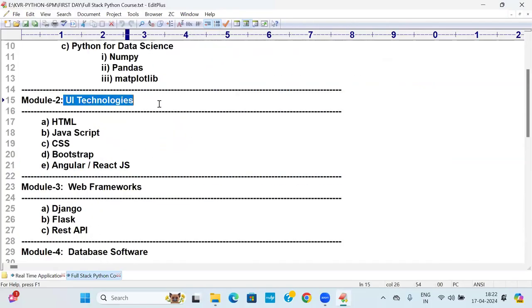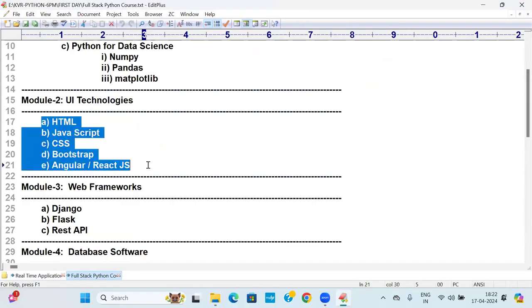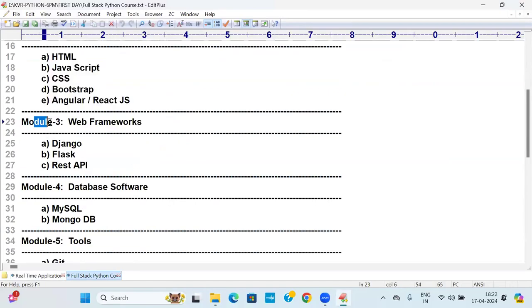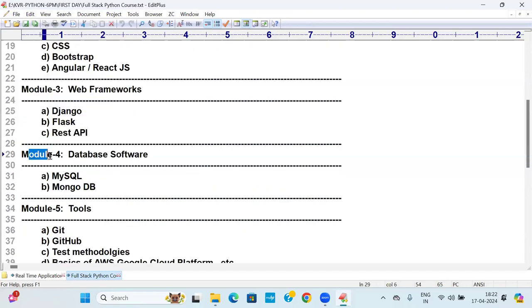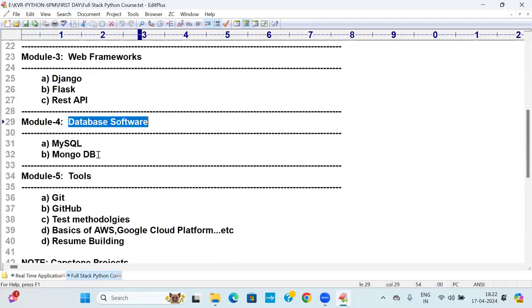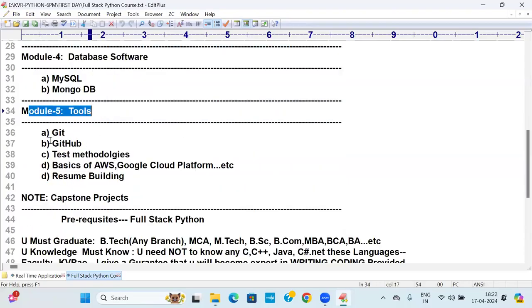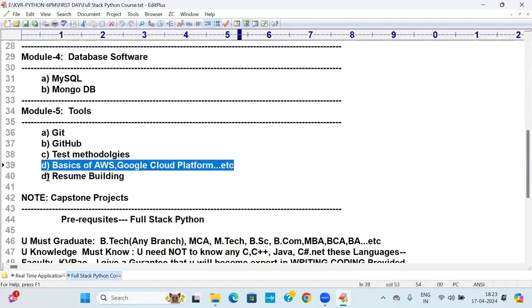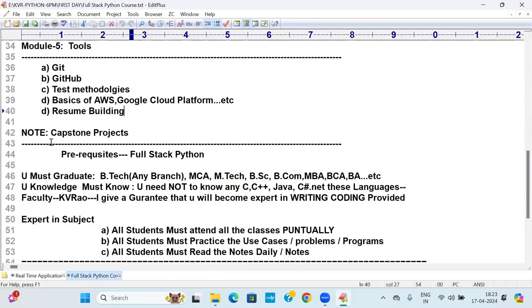The second one is UI technologies. And module 3 is web frameworks: Django, Flask, and REST API. Module 4 is database software, where we cover MySQL and MongoDB. Module 5 is tools required for the software developer: Git, GitHub, testing methodologies, and basics of AWS, Google Cloud Platform, etc., and resume building. And we discuss a capstone project in every topic.